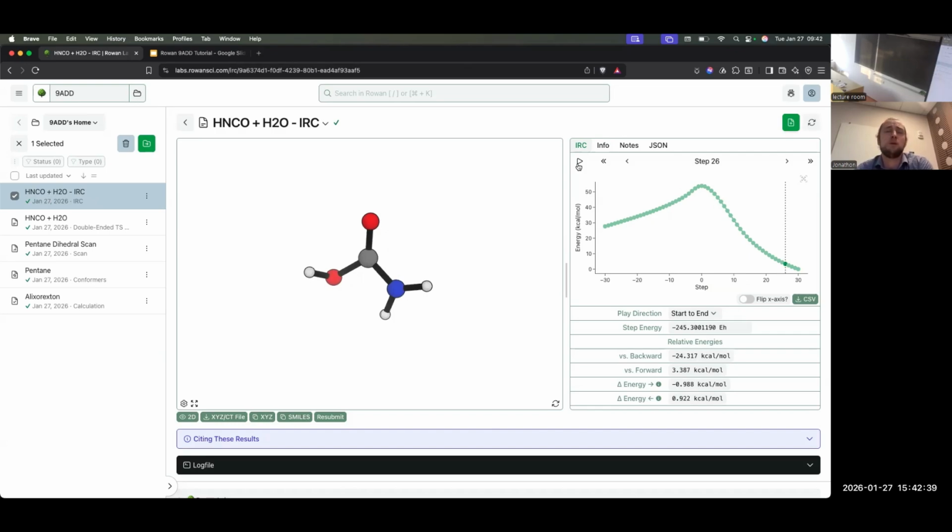Now, it should be important to note that the ends of the IRC here are not necessarily the starting and ending materials, right? We don't necessarily have the truly fully optimized reactants and products here. It's just because we limited it to 30 number of steps. So you can't necessarily look at the energy barriers on this IRC to give you your results. I've seen that mistake a couple of times in papers. But it will give you kind of a general idea of what's happening.